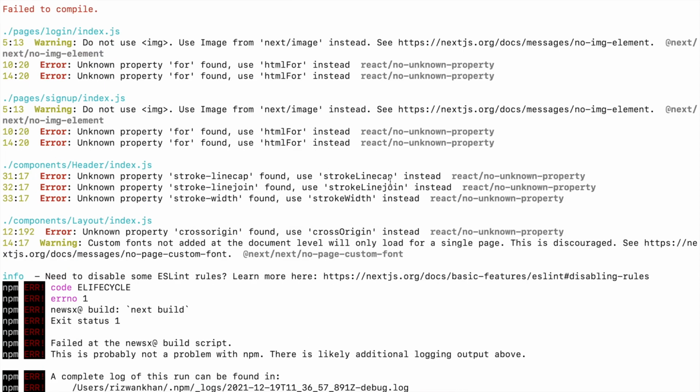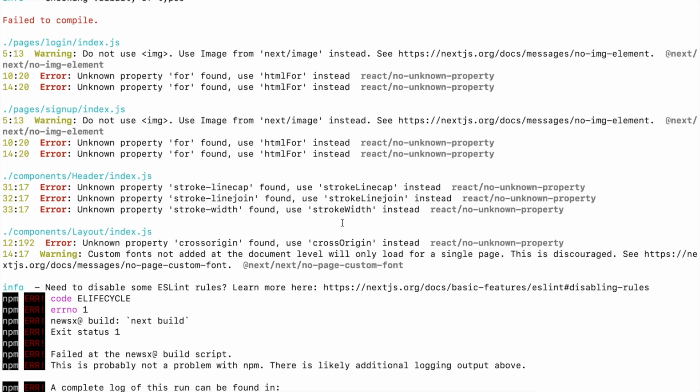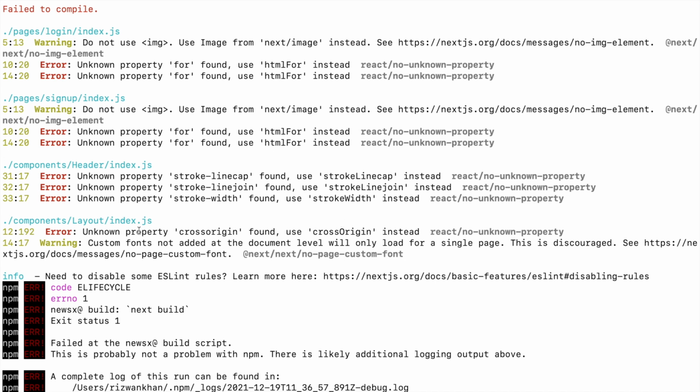So I've got some error, and the error is stroke line cap, line join. Okay, these look like warnings. And yeah, so here we need to disable some ESLint rules. Actually, when we build our project, every page goes through linting, and it generates some errors based on the formatting, syntax, and rules of using code, right? So for the moment I want to disable the rules.